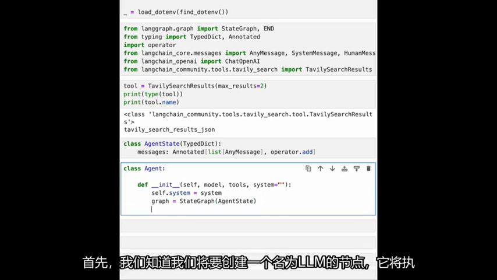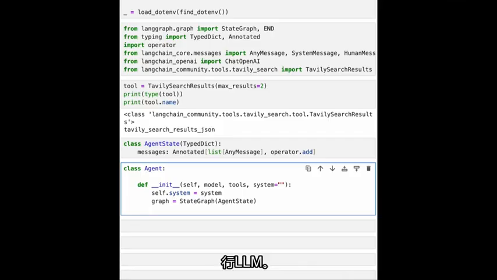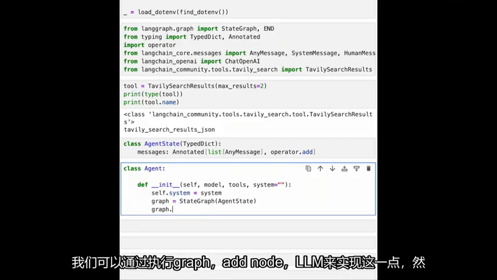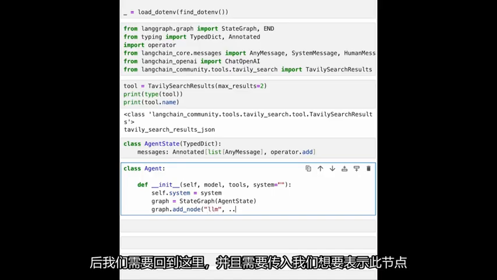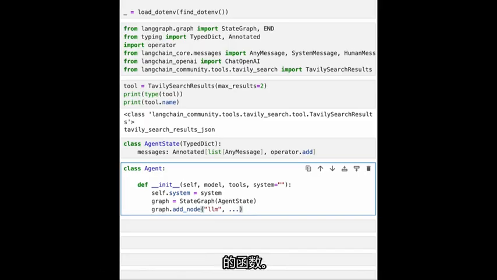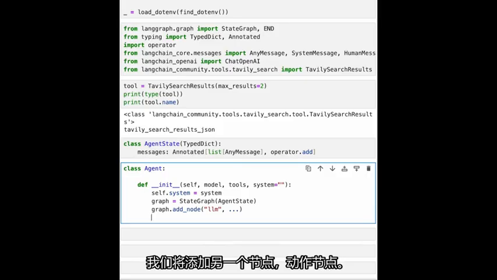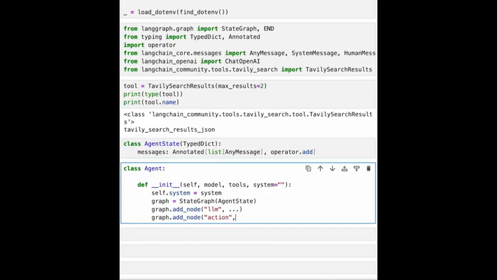So first, we know that we're going to want to create a node called llm, which will execute the LLM. And we can do that by doing graph.add_node, llm, and then we're going to need to come back here and we're going to need to pass in the function that we want to represent this node. We'll add another node, the action node. We'll do the same thing here.